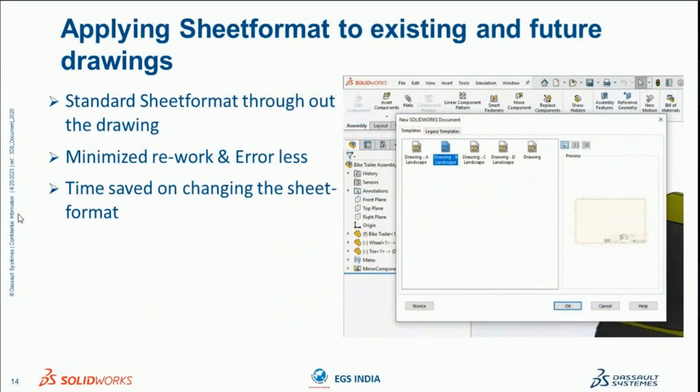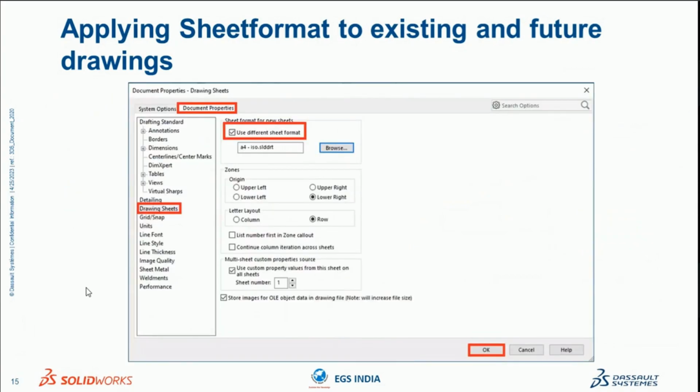There's a scenario in which you have to change the sheet for n number of sheets in a particular drawing; we could use this option. With this, we could create a sheet format and apply the sheet format for every use. We could use it as a standard format and reuse it. For that, we have to go into Document Properties. In Document Properties, Drawing Sheet, I'm clicking Use different sheet format and browsing to the location where I saved the sheet now. By selecting all those things, we could use the same sheet format for every sheet in a particular drawing, as well as all the other drawings which we are going to make in future. With this option, we could replace the existing sheet and convert it into the new sheet which we created.